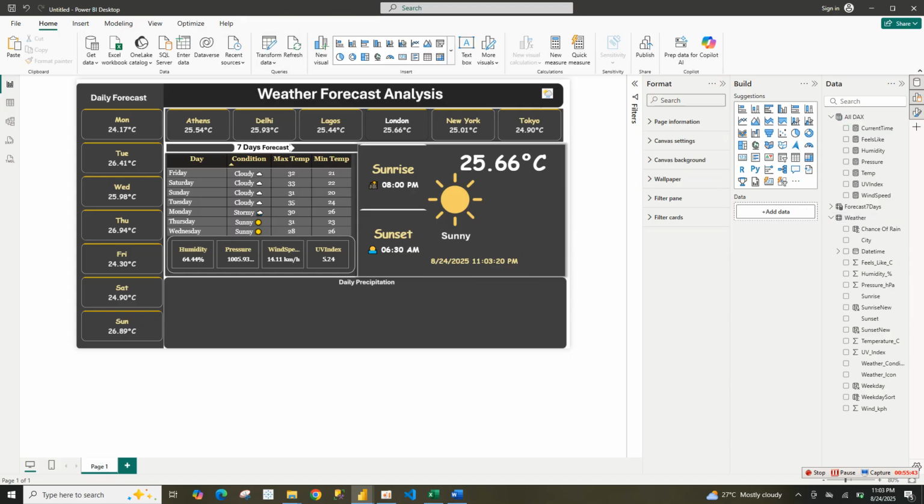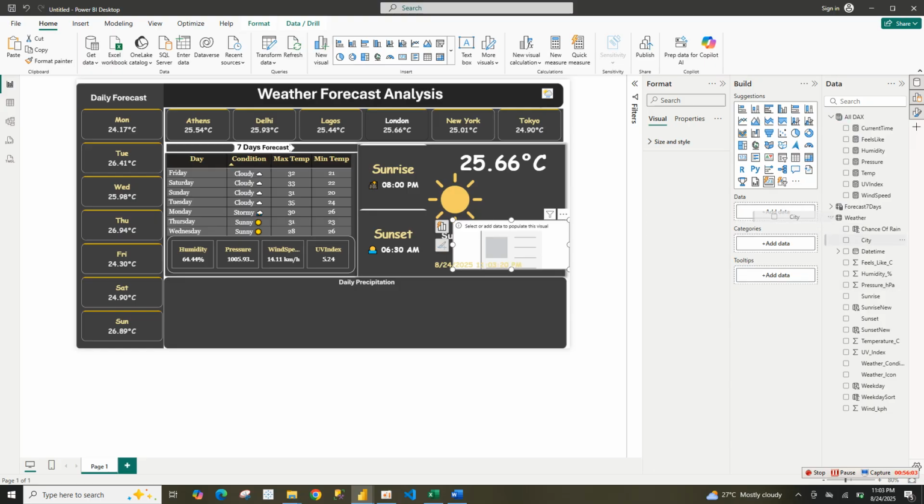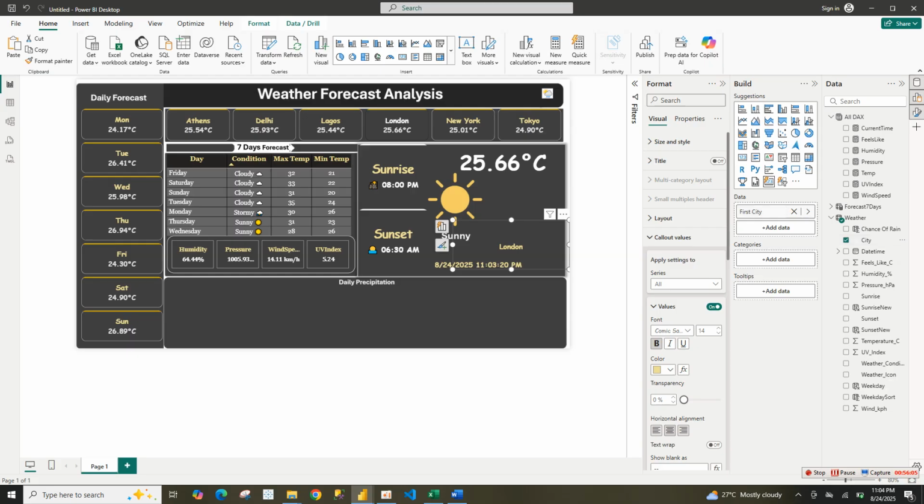So now the next one that I'm going to be doing is the city card, then the feel like temperature. Again, copy this, paste. City. I'm just going to put it here. So if I click on any city now, it's going to change. City card.